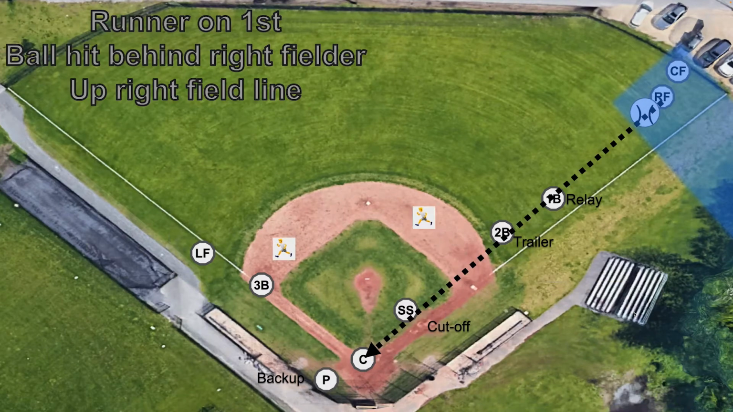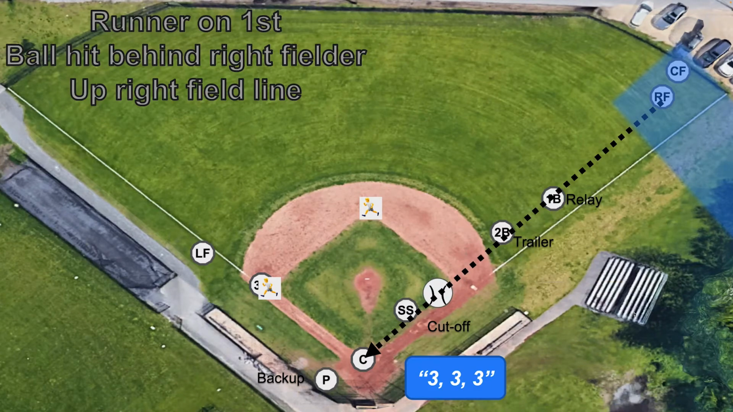So these guys are running. Ball comes into the relay. Relay turns around, throws it to their cutoff. Catcher yells 3-3-3-3-3. That means it's going to go to the third. 4-4-4, catch it, turn around, fire it home.